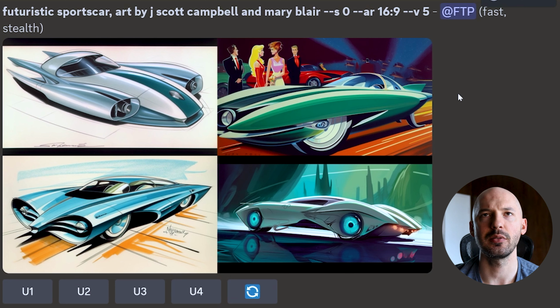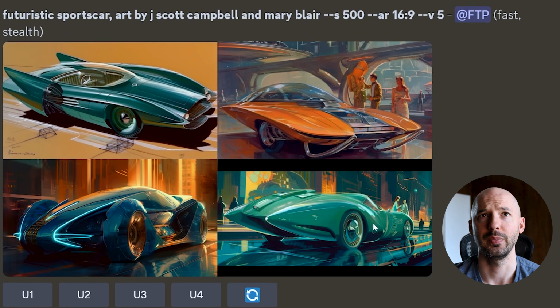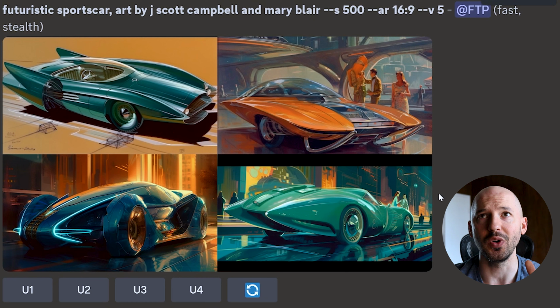Here's J. Scott Campbell first at S0. A vintage look with a bit of a comic book vibe. Here they are at the default, and oh my god, look at these, man. Number 1 is crazy, number 4 is crazy, number 2 is crazy, number 3 is pretty crazy too. I love that color and how distinct the car is from the background and everything. Unreal. Here they are at S500, and what am I even looking at, man? Oh my god, look at number 3, dude. Oh, wow.